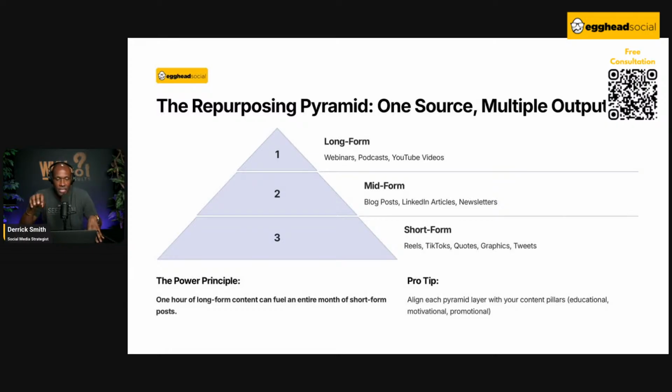We have the pyramid of repurposing here. So you have long form content. We know what long form content is. Long form content primarily goes on your YouTube, or if you have a Vimeo account. These platforms are for education. You know that, right? So webinars, podcasts, YouTube videos, right? That's your long form. What's mid form content?